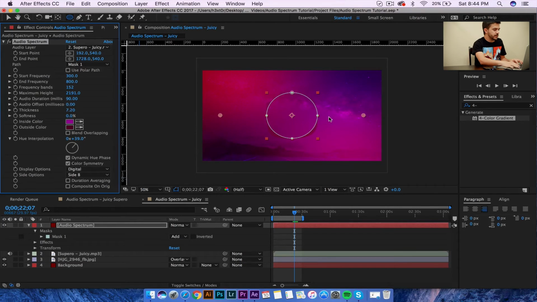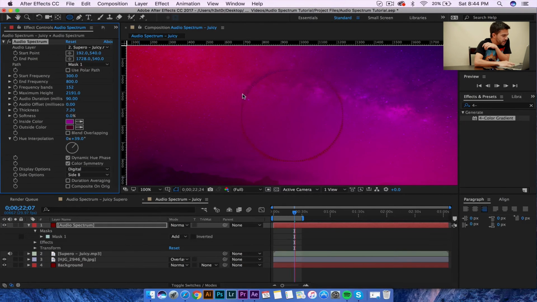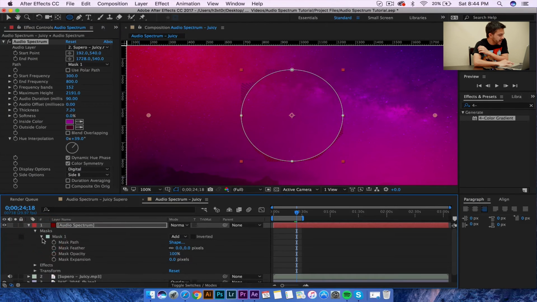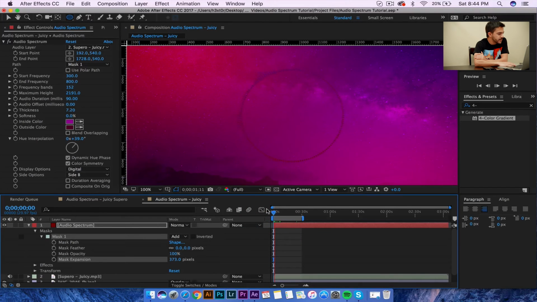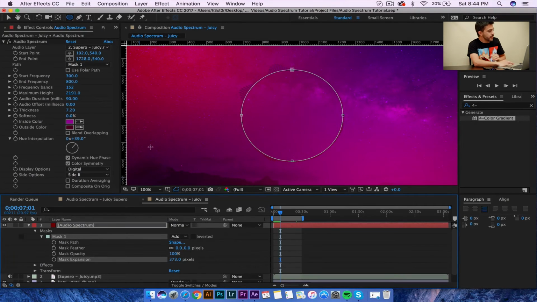Now, one of the things you'll notice is that it's getting chopped off. The reason is because the mask is constricted to this little square that we have. So we're going to go ahead and open up our mask. And under expansion, we're just going to raise that up all the way to maybe around 300-400, just so that we have enough for all the long lines that extend really, really long. That looks pretty good to me.